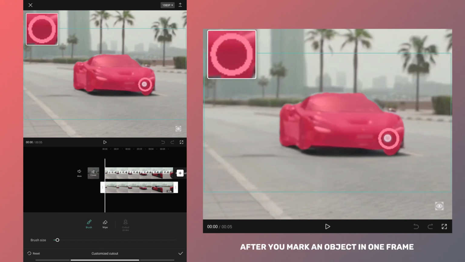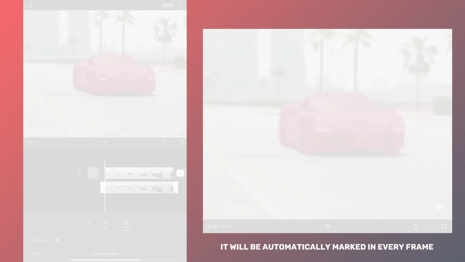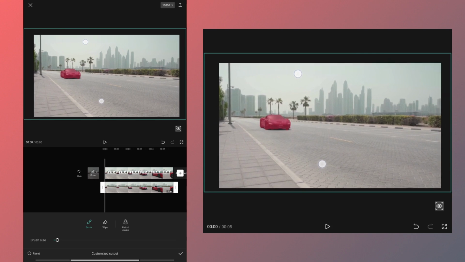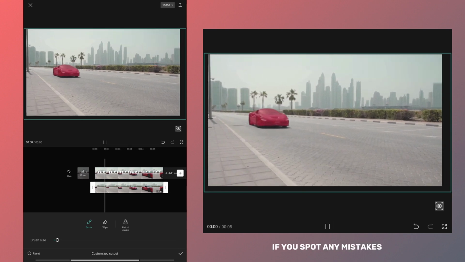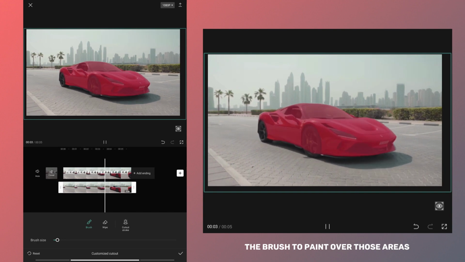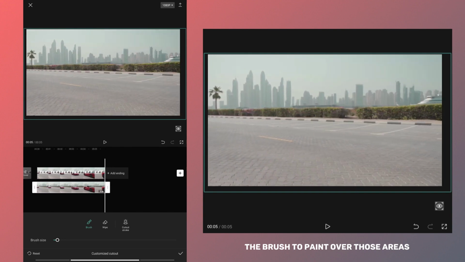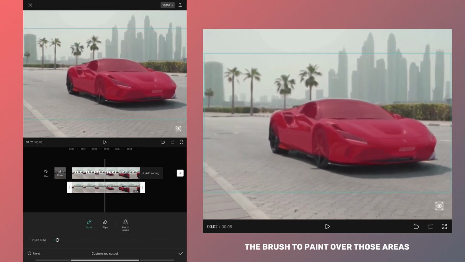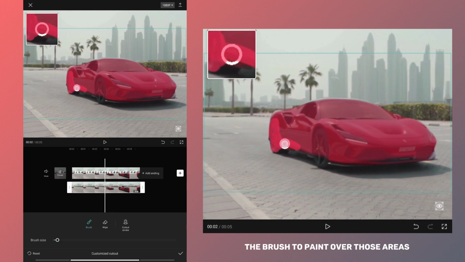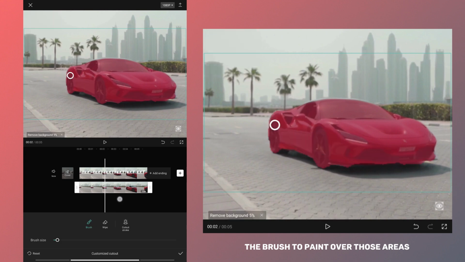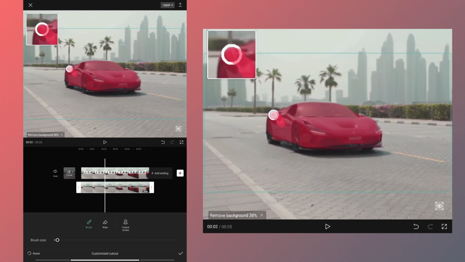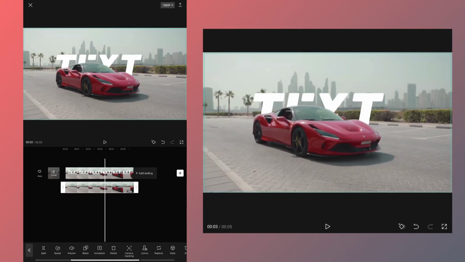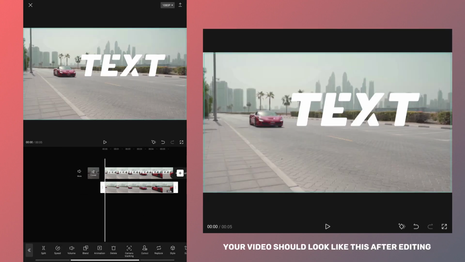After you mark an object in one frame, it will be automatically marked in every frame. If you spot any mistakes, simply correct them by using the brush to paint over those areas. Your video should look like this after editing.